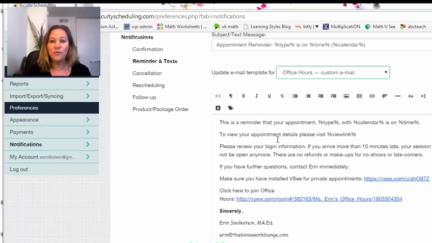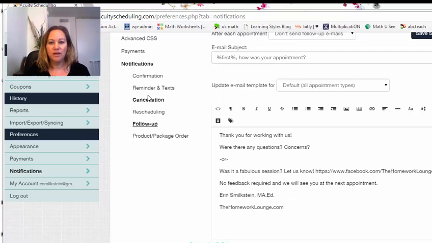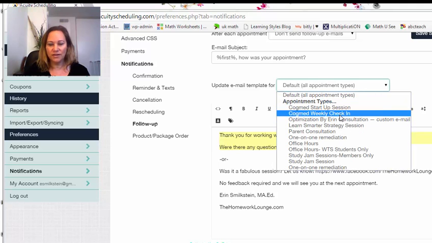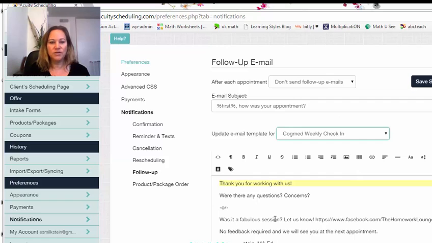This one has different information than maybe my confirmation email, because I want to make sure that they get all their stuff. One that I think is kind of cool, although I haven't had anybody take me up on the offer of talking to me about it, is the follow-up. As soon as your appointment's over, it sends a follow-up email. I have mine say, thanks for working with us. Were there any questions? Were there any concerns? If not, then let us know. And I did a little plug: go to my Facebook page, and that'll help you find your next appointment. I think they're all the same. Yep, it just lets you know that you can go and do that.